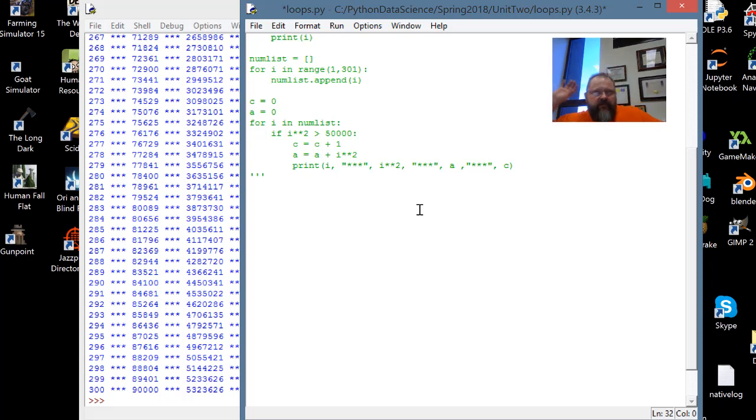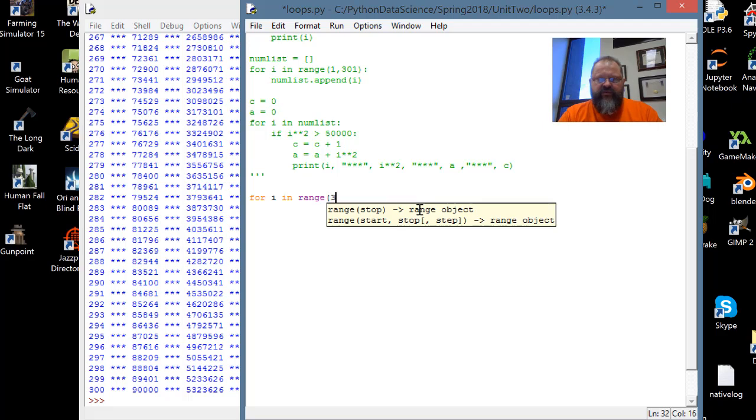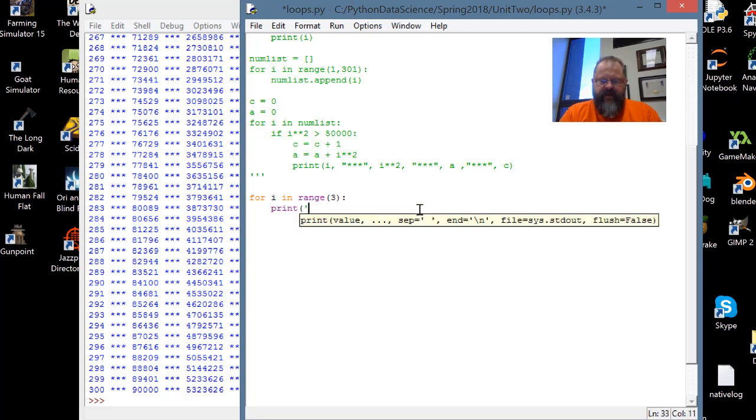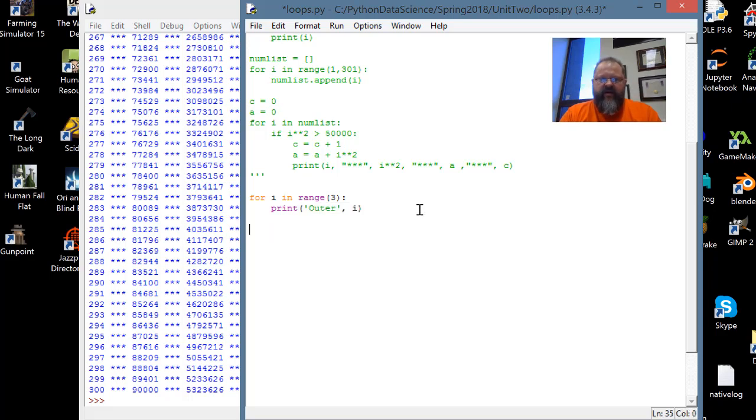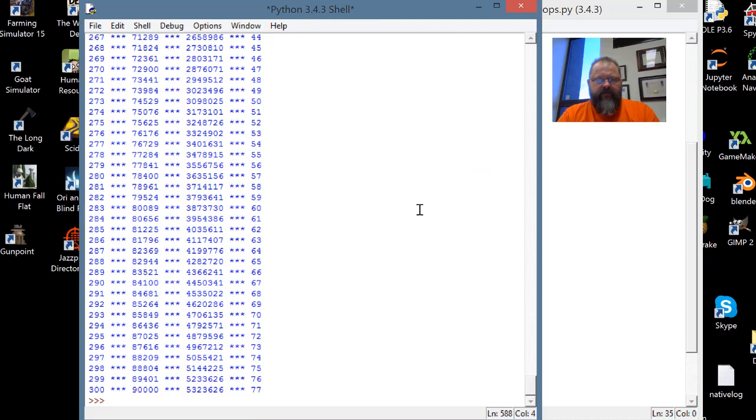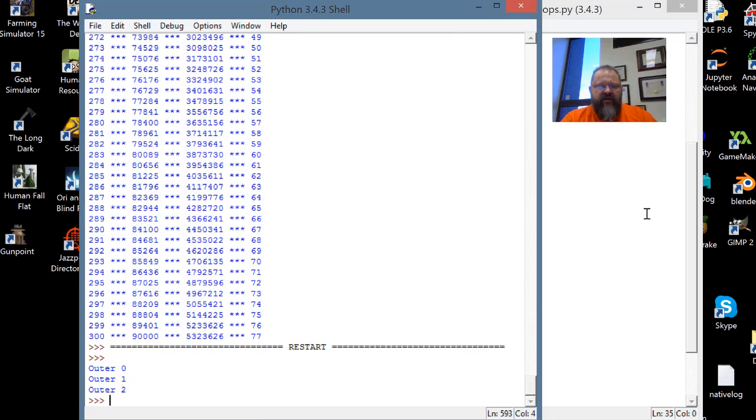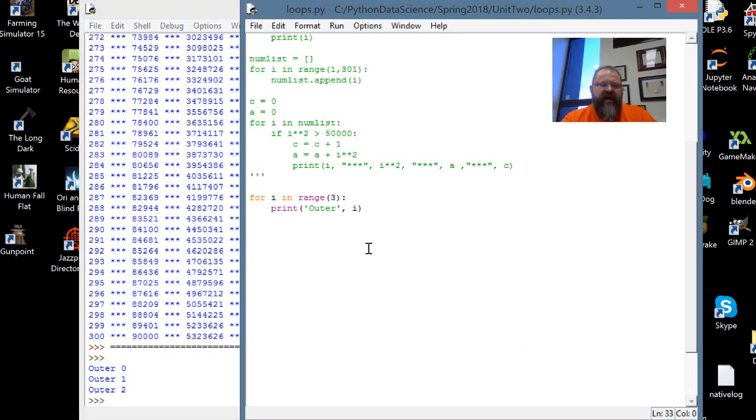All right, there's 3 little things that I want you to see. I'm going to say for i in range, and I'm just going to do 3. And I'm going to say print, outer, and then i. So now when I run this, it just prints outer 0, outer 1, outer 2. So it goes 3 times, 0 through 2, which is the right behavior.